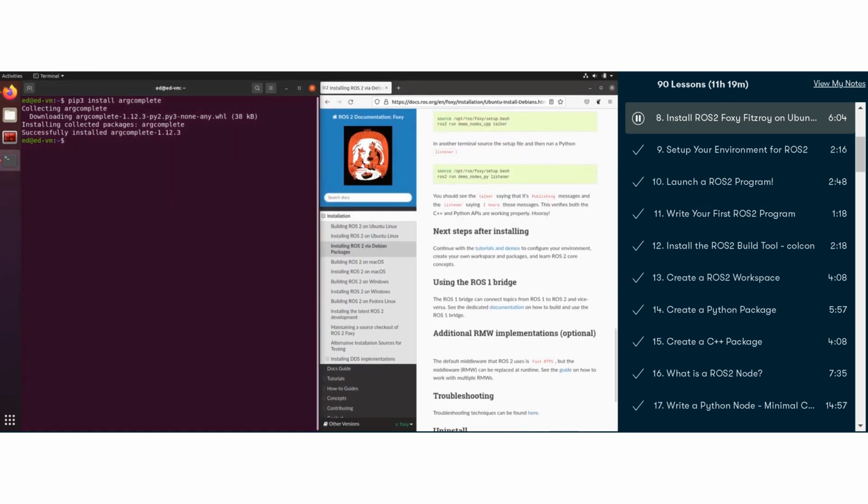And now what we can do is reboot. It's very important: we have installed many packages, and also argcomplete is not going to work if we don't reboot. So we can do sudo reboot to reboot the machine, and make sure that you watch the next lesson so we can set up the environment for ROS2.